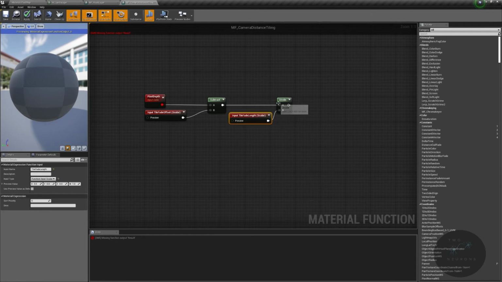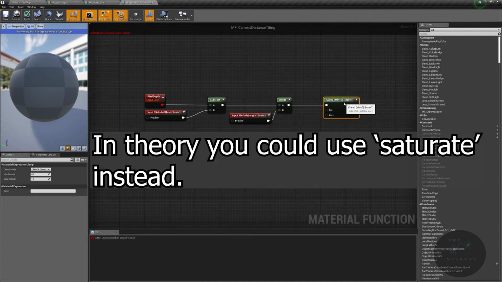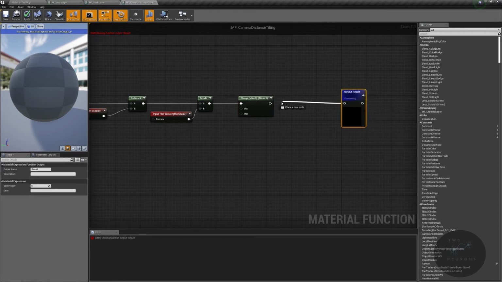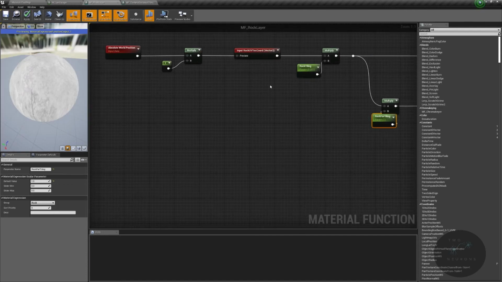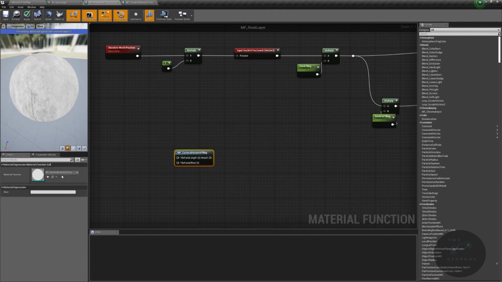All right, and then we're going to clamp this value because we need it between 0 and 1, because we're lerping between 0% and 100% of our different materials or textures. We're going to plug that into there, compile, apply, save, whatever. And then back in here, we're going to do a material function call. Again, if it doesn't automatically show up, look for it in this drop down here.